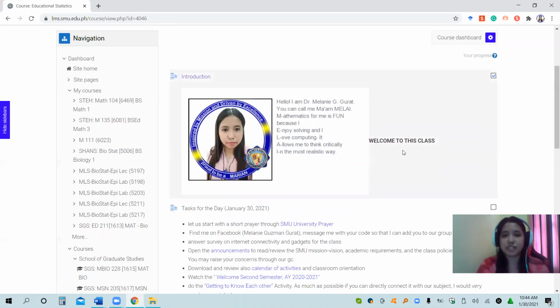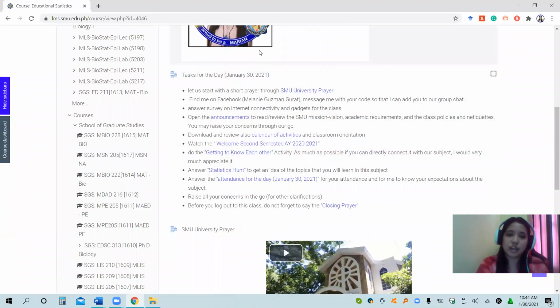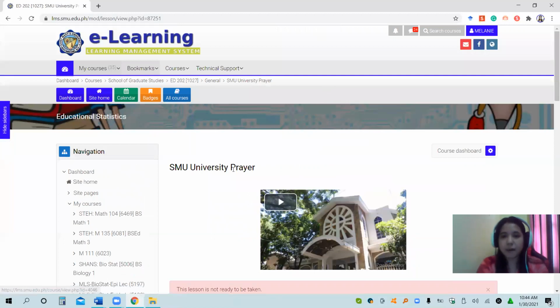Welcome to this class. So for your task, you are provided here with the list that you have to start with a short prayer. So if it is with link, it is in blue. Or if not, you can go over with all other materials. So you can just read what are the tasks for the day. So for example, let us start with a short prayer. So you have to click that and play.